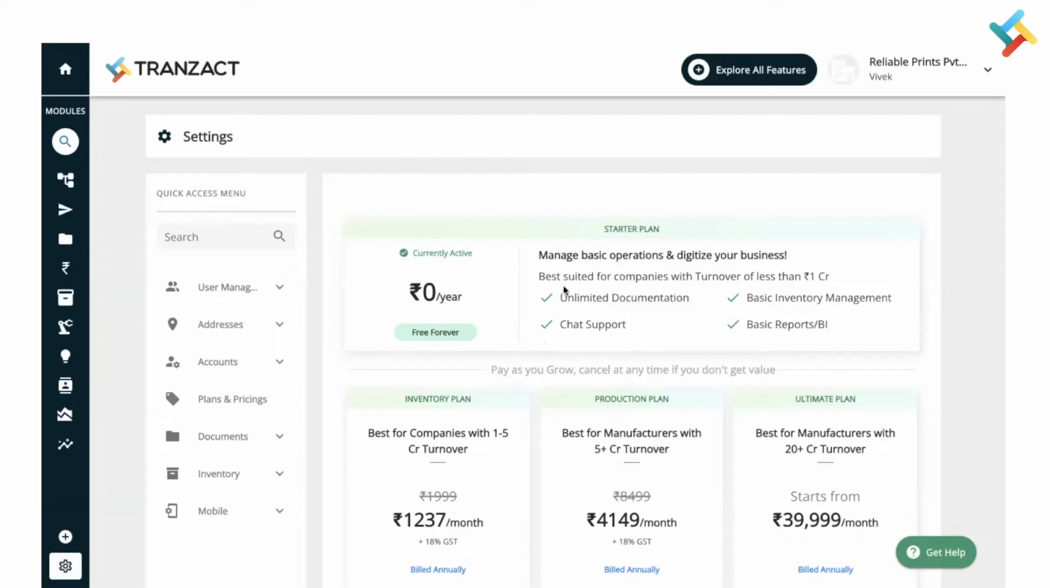This comes under our free plan or starter plan. Here, you get unlimited documentation, basic inventory management, chat support, and basic reports and business intelligence. This is best suited for the companies with turnover of less than 1 crore rupees.